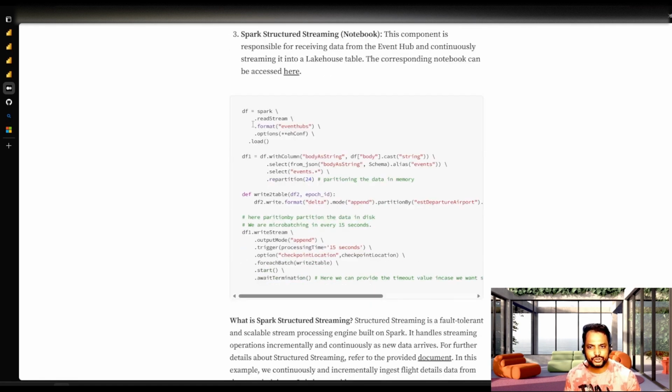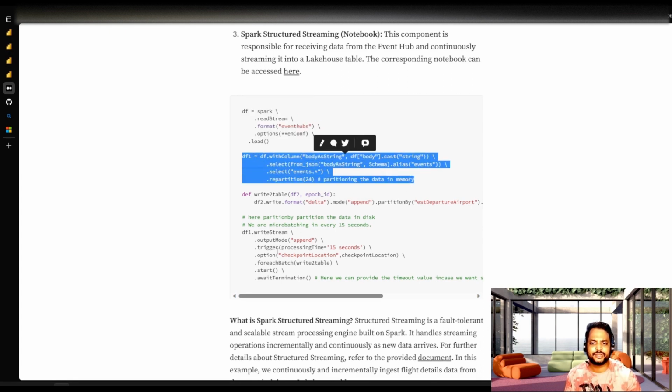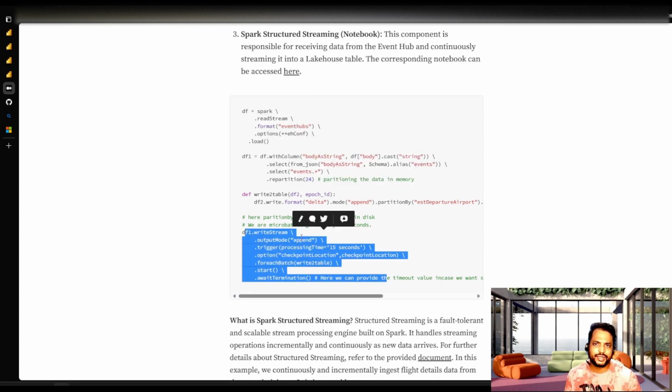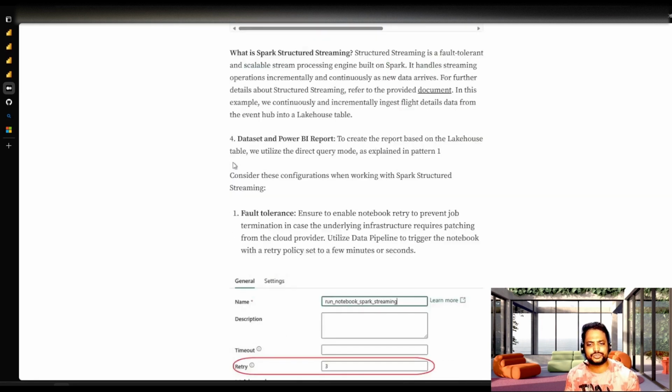Now, if I show you the code, the main portion of the code, here we can basically see that we are reading it, doing some sort of transformation, and then writing it to a destination table. So before I get into the code, let me talk about a few important points, the considerations that you need to make while you are working with structured streaming.